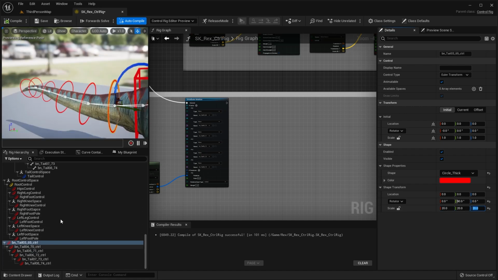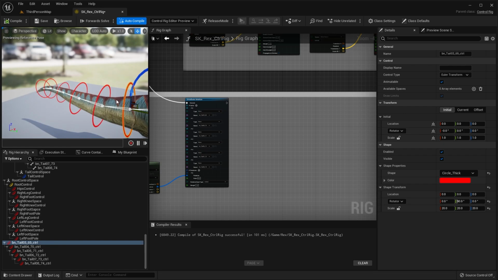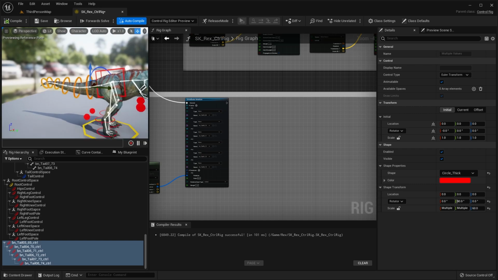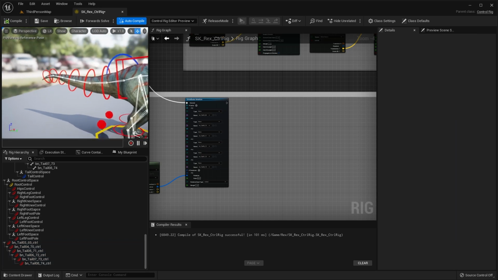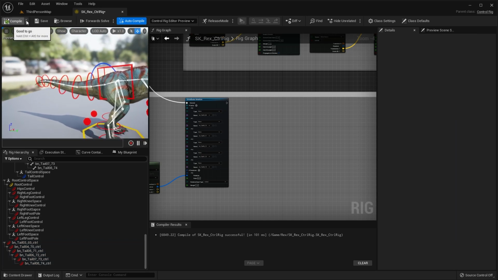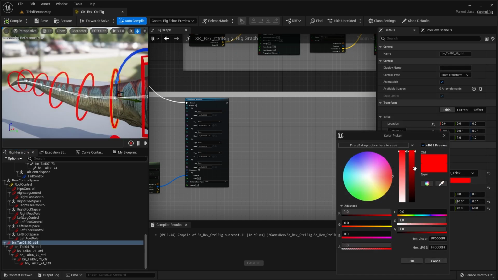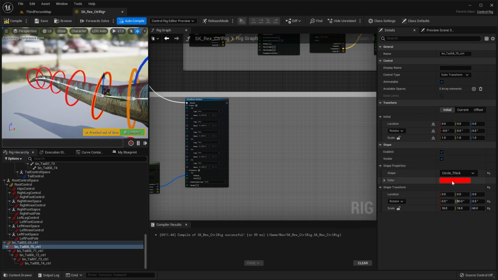We can also scale up the thickness of these circles. So if I select all these, I'm going to set the Z value here on the scale to 60. You can see that adds just a little bit more thickness to the controls. That way it's a little bit easier to see. Also give us a little bit of color coding. So we're going to do like an orange color here.